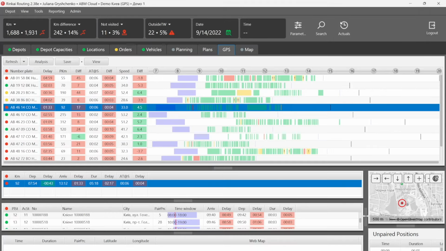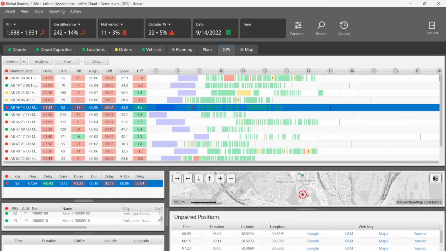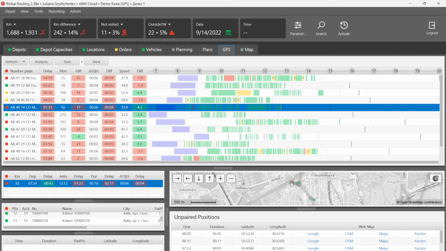And also, I want to mention that the system takes into consideration unpaired positions. Unpaired positions are basically stops outside the plan that the driver may perform on the road. So you can see exactly how the driver made the road, and we can see this in our case. We can see these gray points. It means that these are the stops outside the plan.